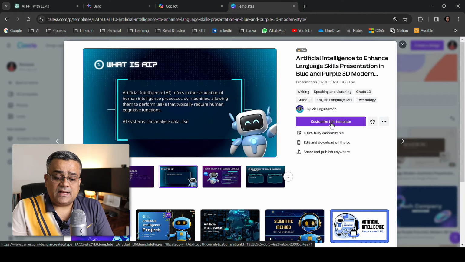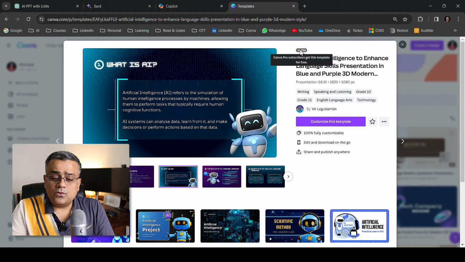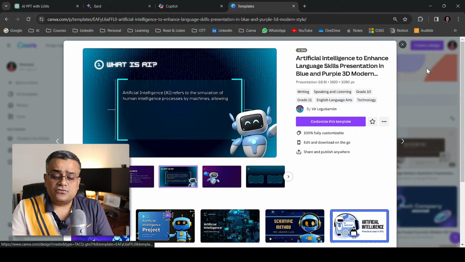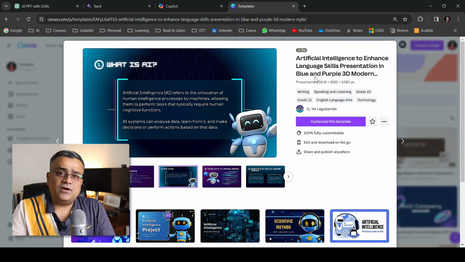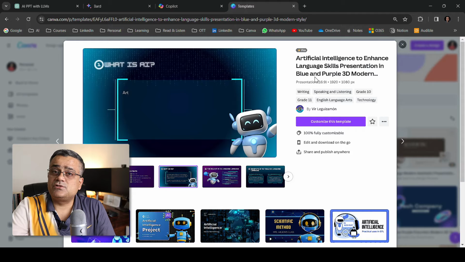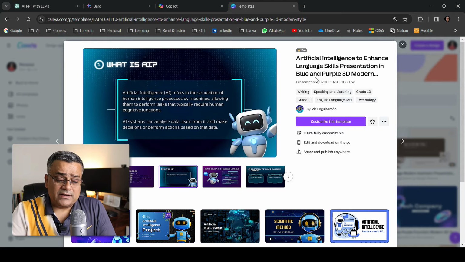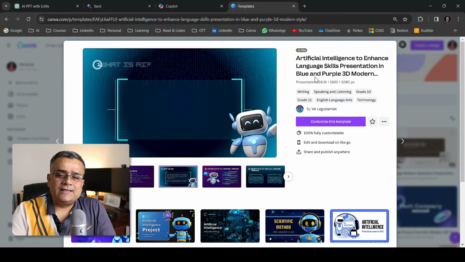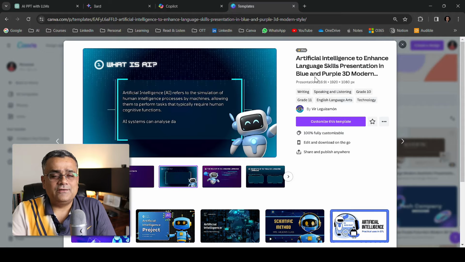Now this is a pro design. You can also find a free design within Canva. Then you don't need any subscription or membership for that. But Canva also has a pro version. I think in Indian rupees, it costs some 500 rupees per month. This is worth spending the money.